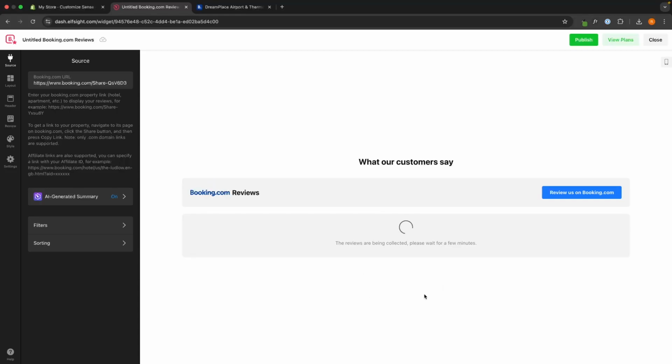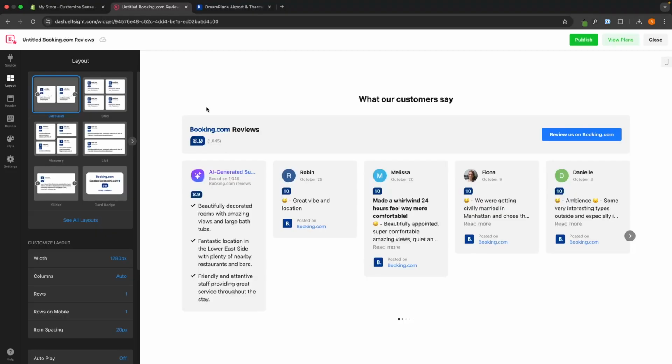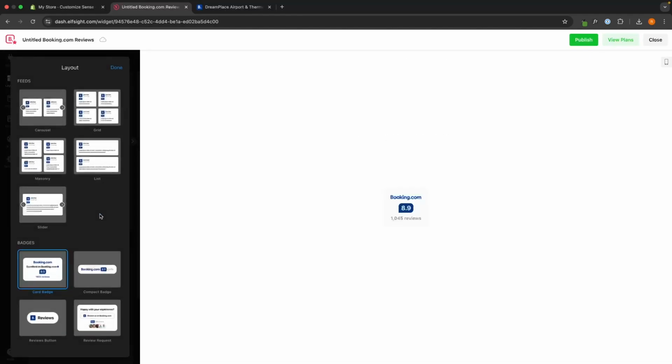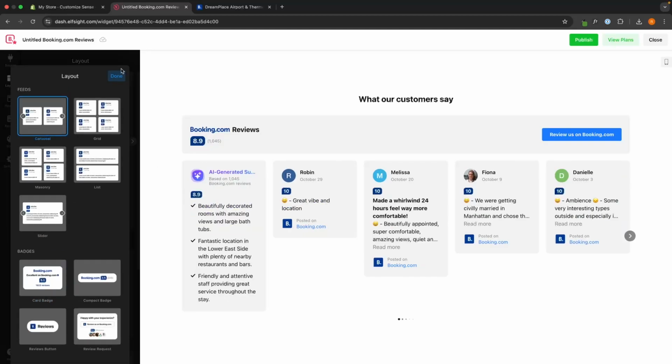Just like this, the reviews are being collected, so we can wait a few minutes for the reviews to come in. If you've never added the reviews to Elfsight before, it usually takes a few minutes, so we can just wait for this to come in. Once the reviews have been added, we can then come down to the layout area right here, and we can choose the layout that we would like to use. We already kind of chose this in the template section, but we can still go ahead and change this at any time.